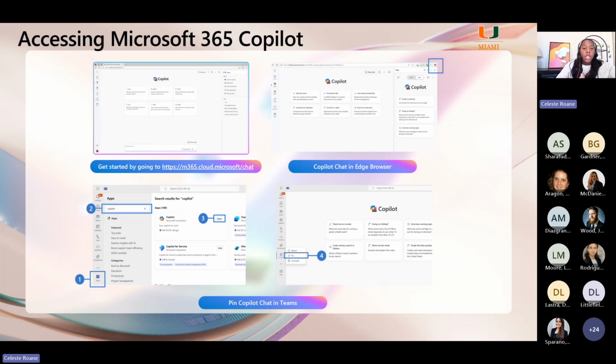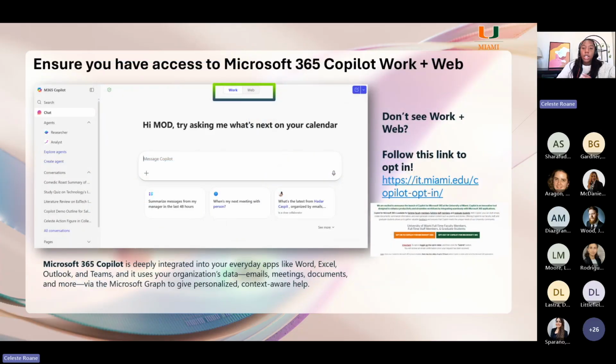Now, there is one additional important distinction that I must make. In order to have this powered Copilot that is integrated across your M365 applications, you do need to make sure that you have gone through the opt-in process and that you have both the work and the web tab available when you access that Copilot Chat, whether you're accessing it through Teams or through the browser. You need to have both this work and this web. If you don't have anything here, then you do not have the licensed version of Copilot.